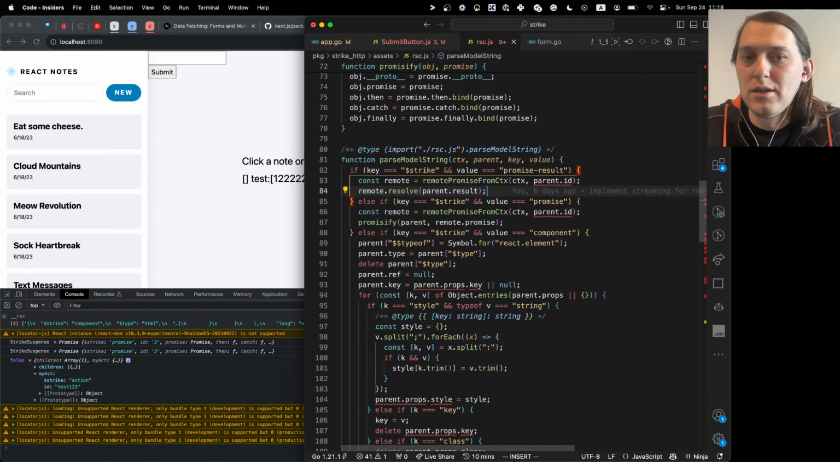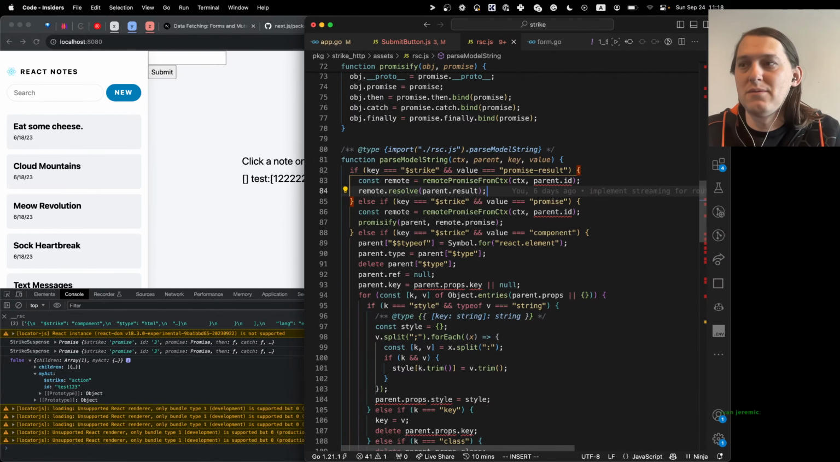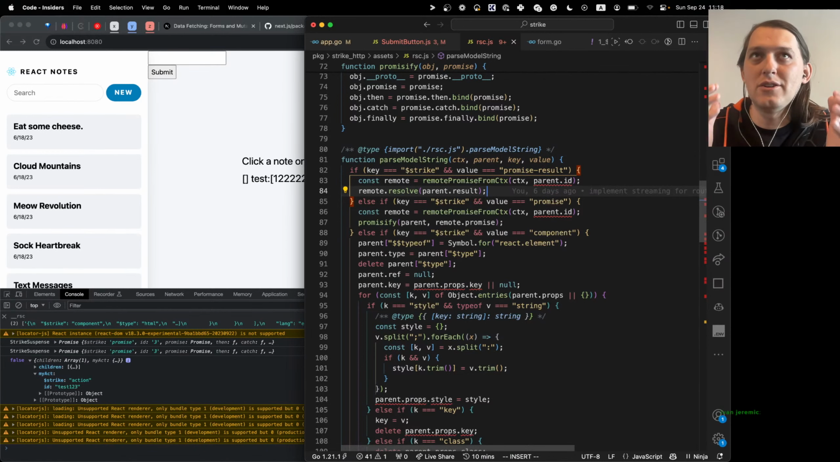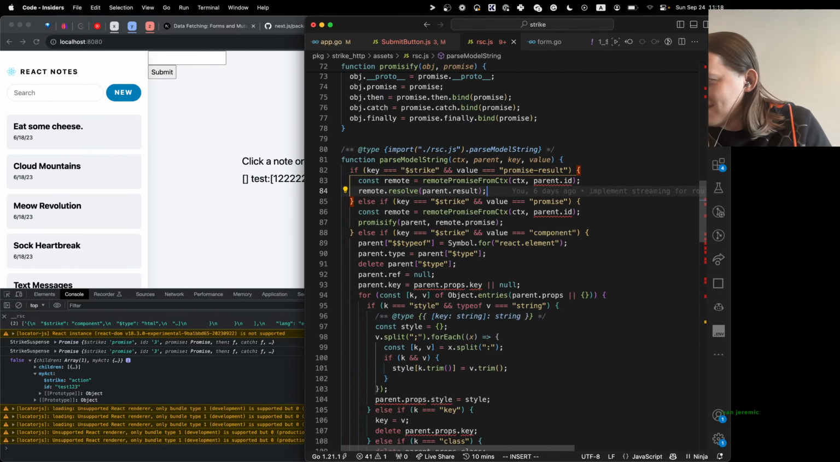The difference between promises and actions is that a promise is just, hey, here we have a promise, it will eventually be resolved. But an action is, here's the thing: once I call it, it will return the promise.